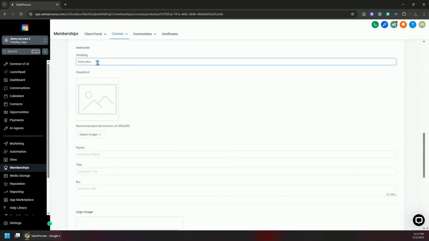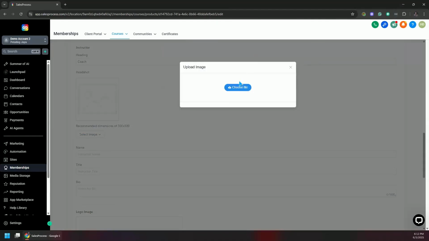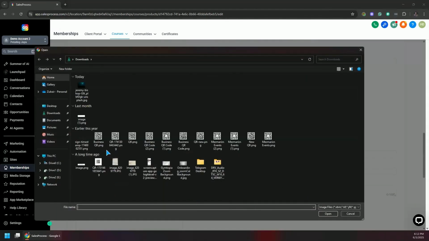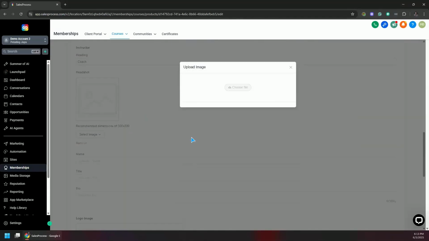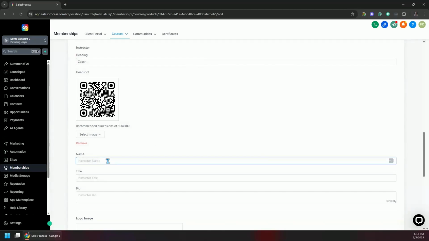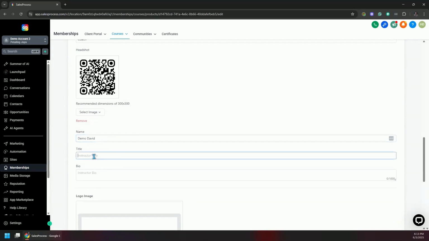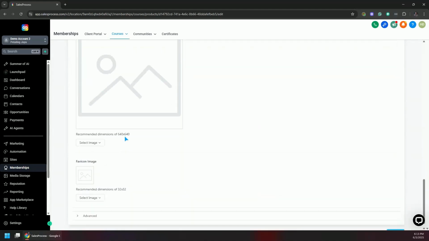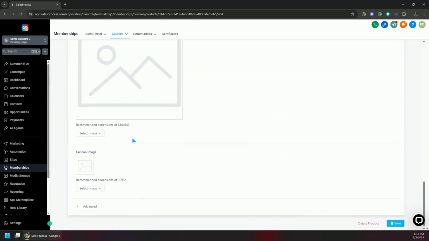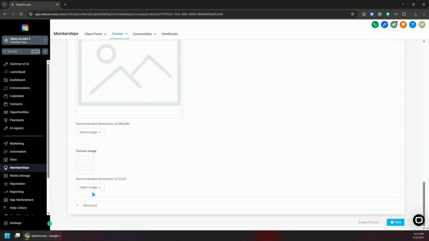Instructor, yeah. I'm gonna call it coach. We can upload the coach image as well. For example, this is the image for the coach. I don't know which QR code it is, and it is Demo David. That is the name of the coach, and his title is Mr. His bio is something in here, and okay, we can upload the logo and fav icon. So let's say we have uploaded that one.